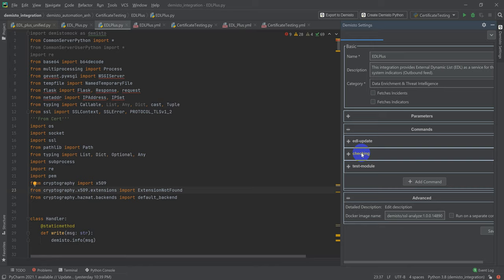So for the code mixing and for the parameter adding and things like that, it's just manual work. But for the environment to run, there's a problem, because inside the Docker image that is able to run the certificate testing, you only have these OS, SSL, and cryptography and things like that to import.